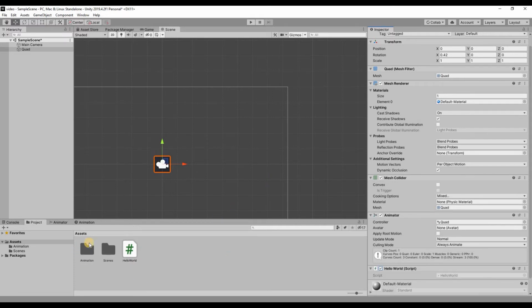Notice that the script appears over here in the project tab, and also in the inspector tab of this object, you can see the hello world script, and also see that the check mark over here is checked, which means this script is activated. So at any point in time, you could just deactivate it and the script will no longer be used.